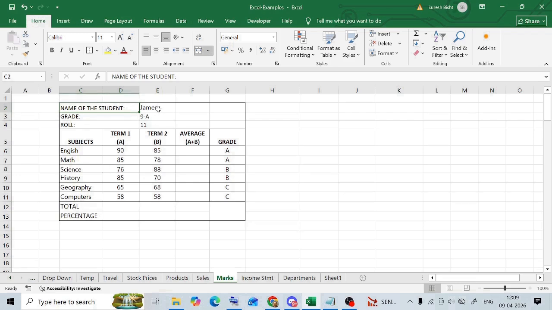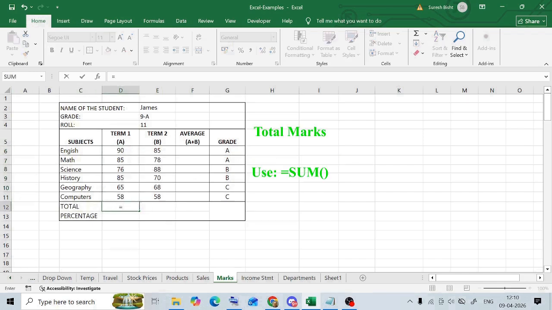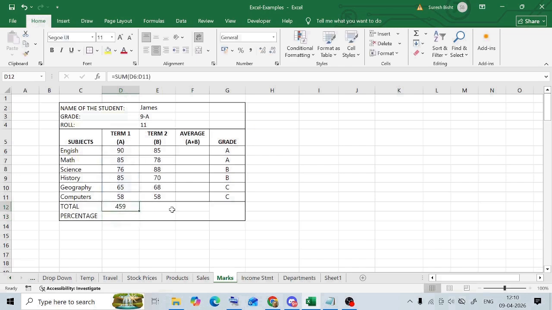So these are the marks for a student. There are total 6 subjects. So for term 1, I have these scores. To generate the total, I'll just use sum. I'll give the sum function and I'll select the range of marks. So it gives me 459, which is out of 600 because there are 6 subjects.